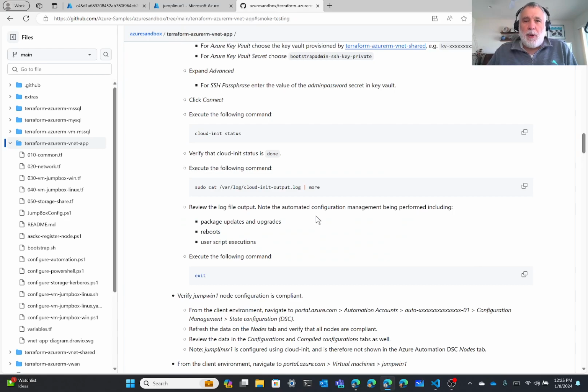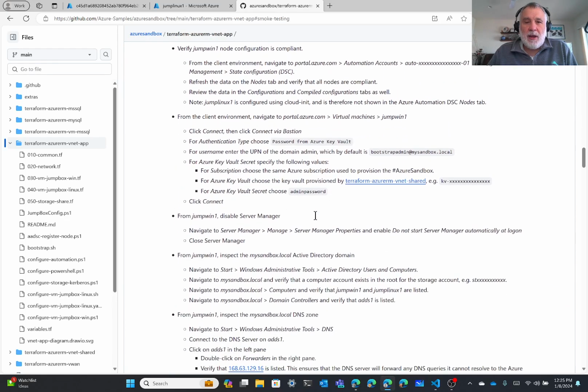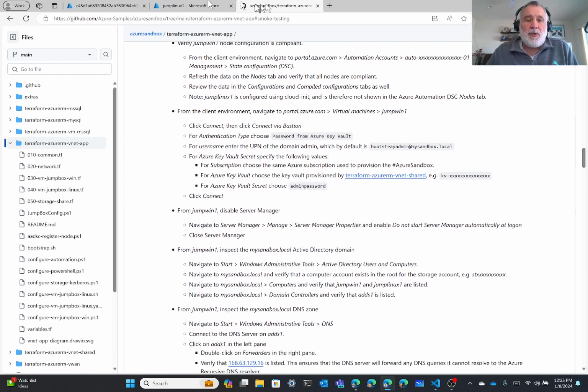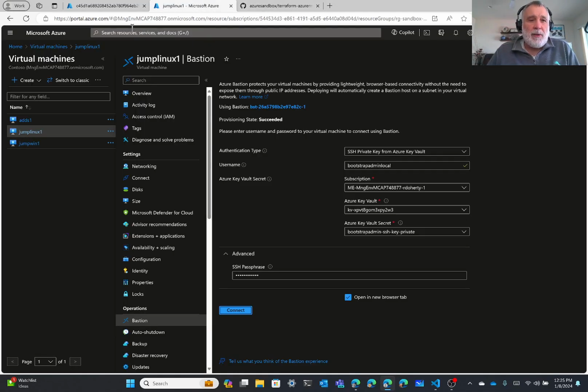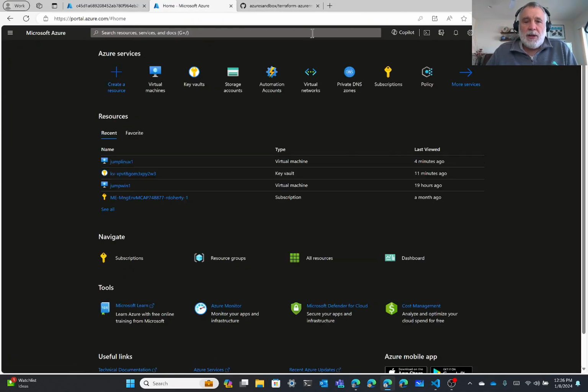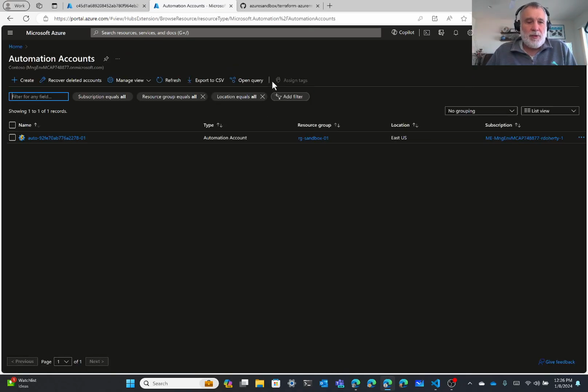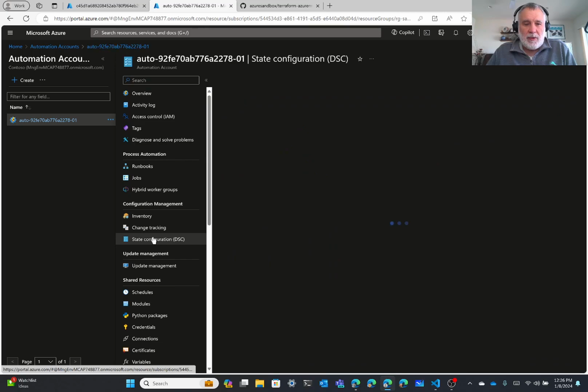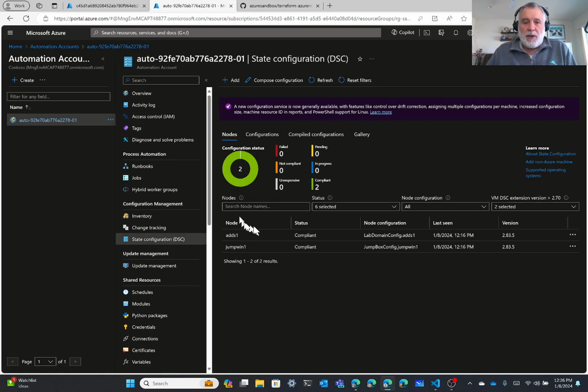And the next part of the smoke testing is to check that the node configuration for jump win1 is compliant. So we use Azure Automation desired state configuration to configure our Windows Server jump box. So we'll go have a look at our automation account, and specifically this section under configuration management here that says state configuration DSC. You can see that we have two compliant nodes. The new one listed here is jump win1. That's what we're using Azure Automation desired state configuration to configure, and it shows here compliant.